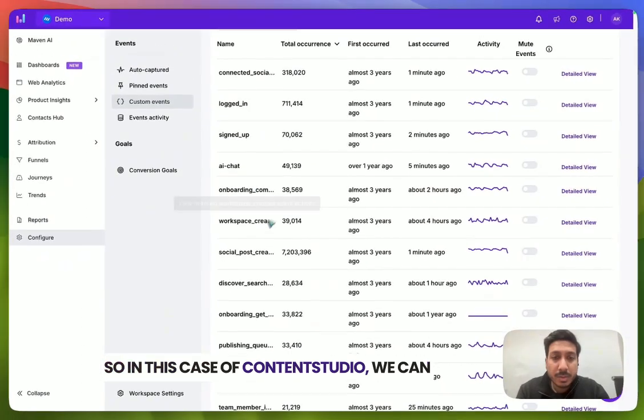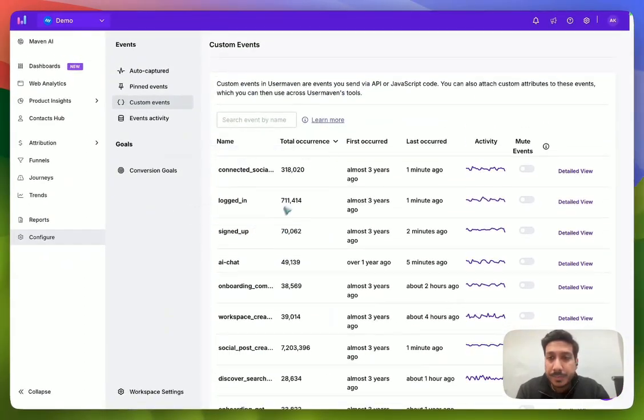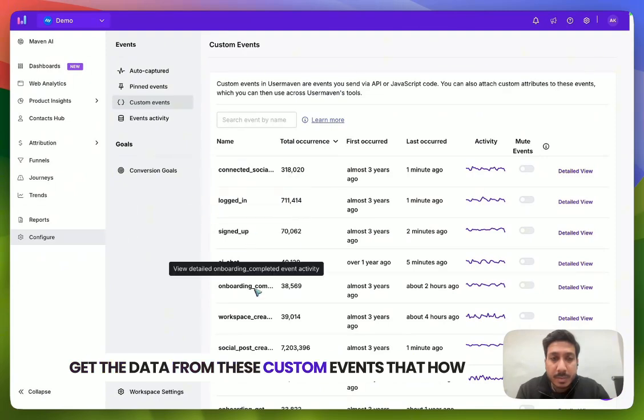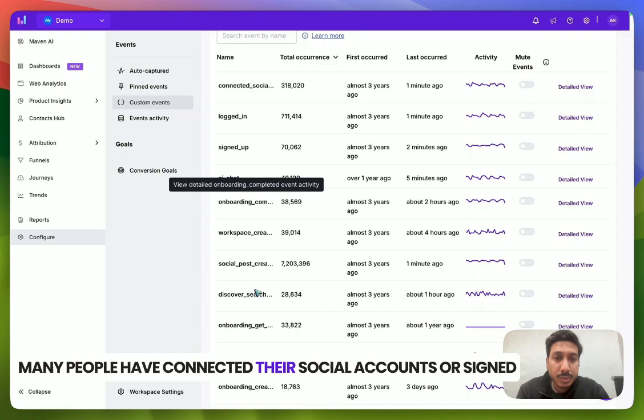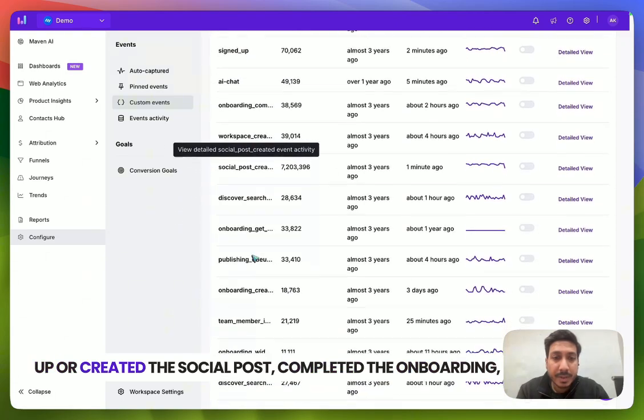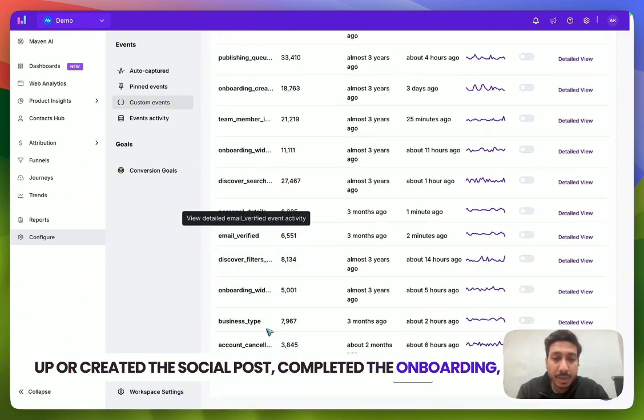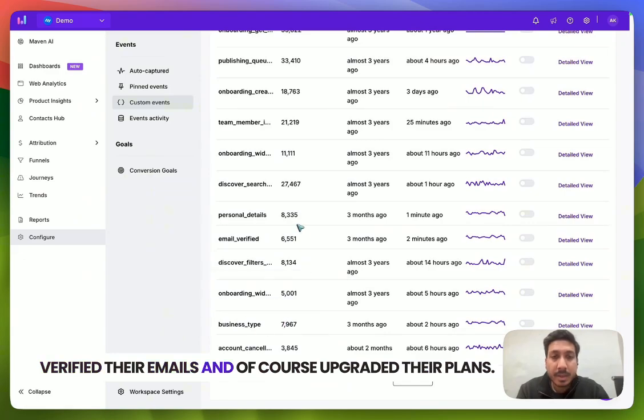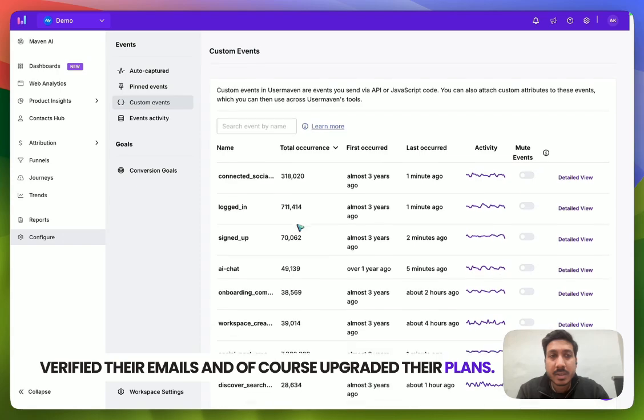So in this case of ContentStudio, we can get the data from these custom events, that how many people have connected their social accounts or signed up or created the social post, completed the onboarding, verified their emails, and of course upgraded their plans.